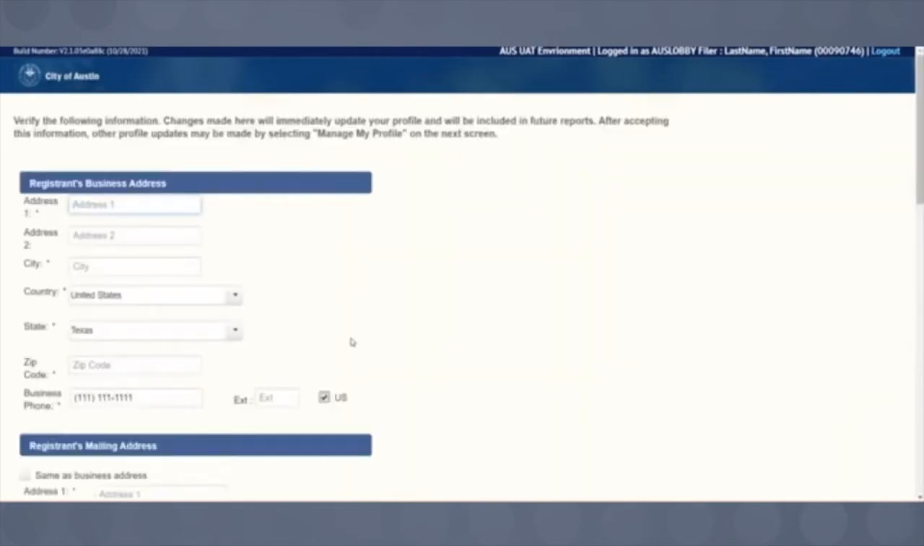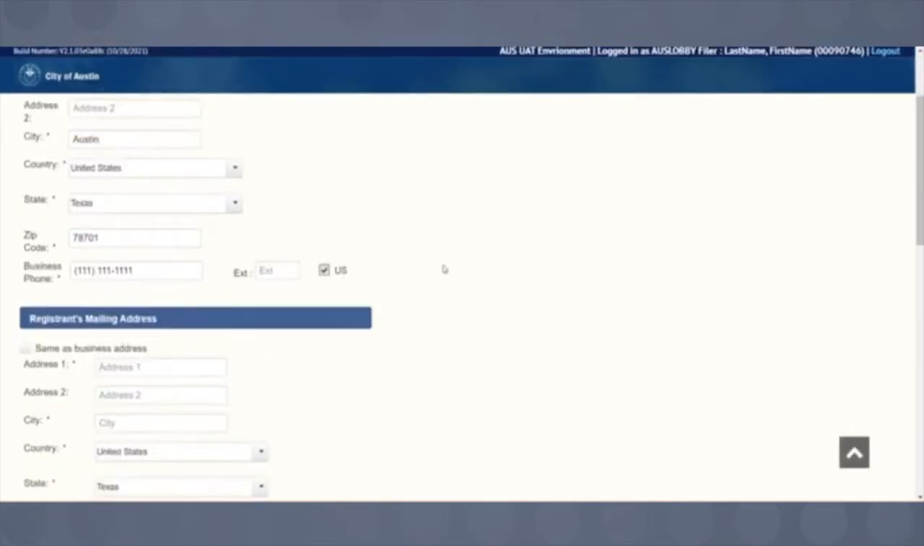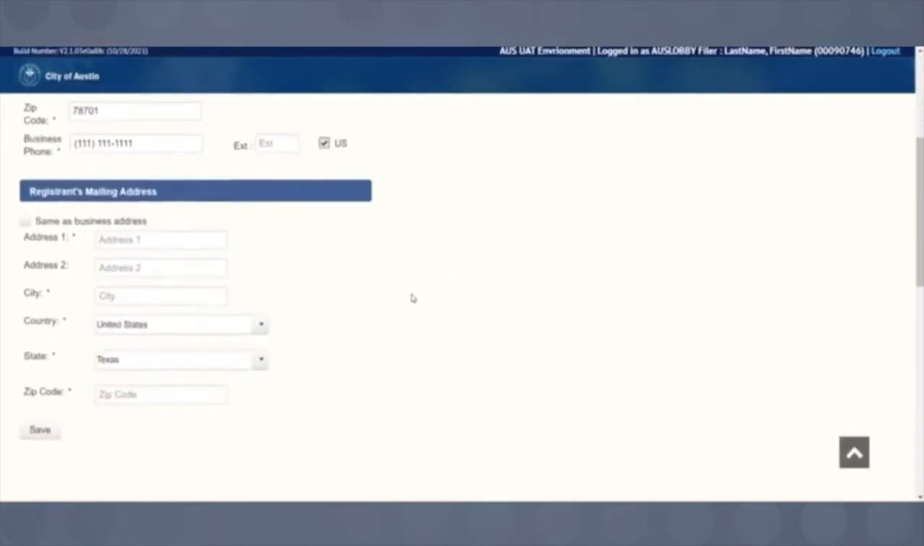Next, you'll be prompted to fill out the registrant's business address. After the business address, you'll be prompted to enter a mailing address. There is an option at the top here to say that the mailing address is the same as the business address you just provided. Once you've completed the address section, select Save.